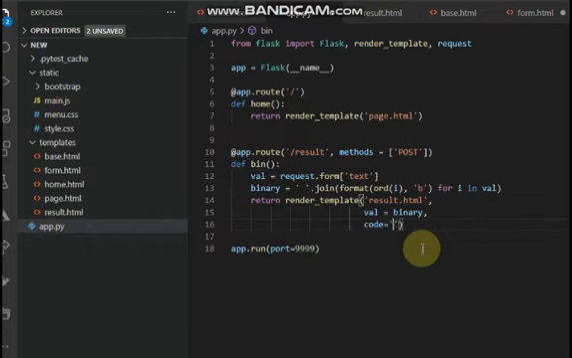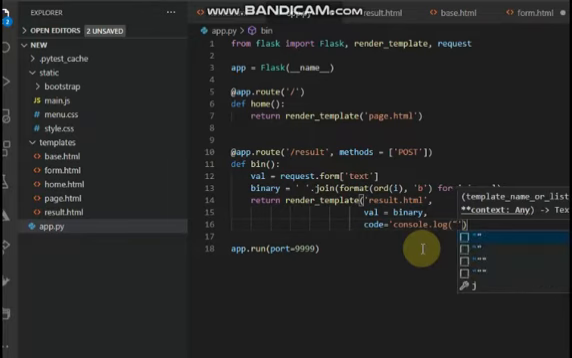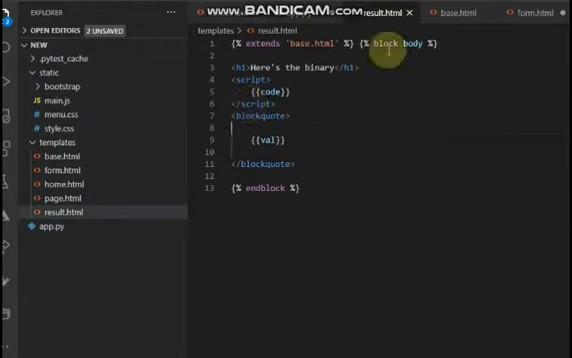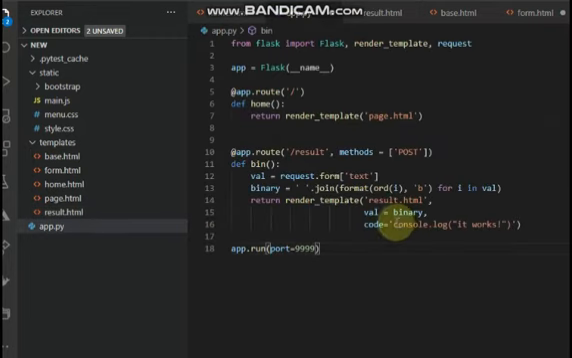and what I have to add inside that code, I can add any JavaScript, like code is equal to console.log. It works. This is just an example. Everything is going to be copy paste. Whatever is inside code is going to be pasted like this. It is going to be replaced with this thing. Now let's see things in action.